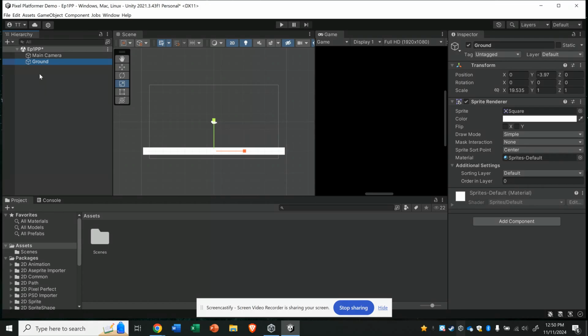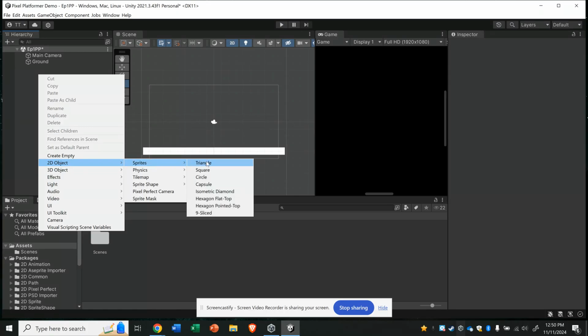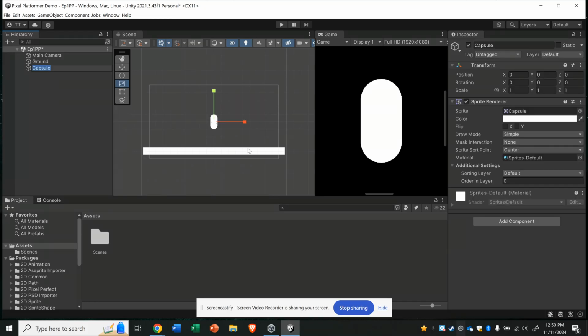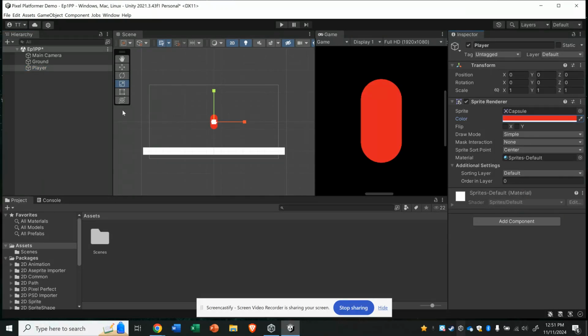Okay, and next what we're going to create is our player. So we're going to get a 2D object, a sprite, and we're going to choose, let's do square. No, we're going to do capsule here. So there's our player, our little capsule, and we're going to rename this to player. And maybe just for a little bit of contrast, let's change the color of our player to red or any color of your choosing. And there we go. All we got is a couple objects, and all they have is a basic sprite renderer. Right now, nothing will happen when we press play.